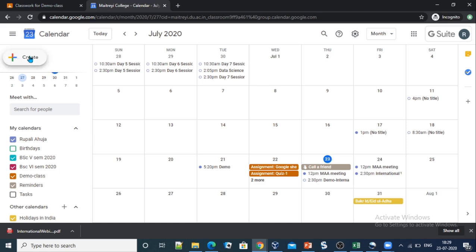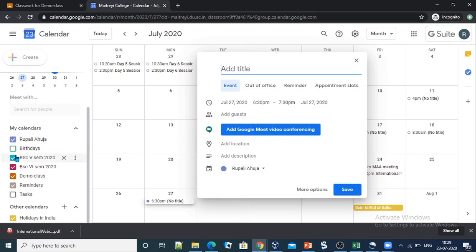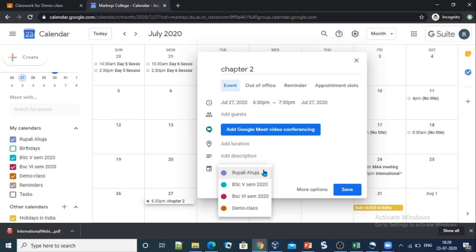While scheduling my classes, I can also mention which of the classes I have created in Google Classroom this class belongs to. Let's say I am scheduling a class on chapter 2 now, and let's go to more options. You can see that here also there is an option for which calendar I am scheduling this particular event. So I can select demo class from here.